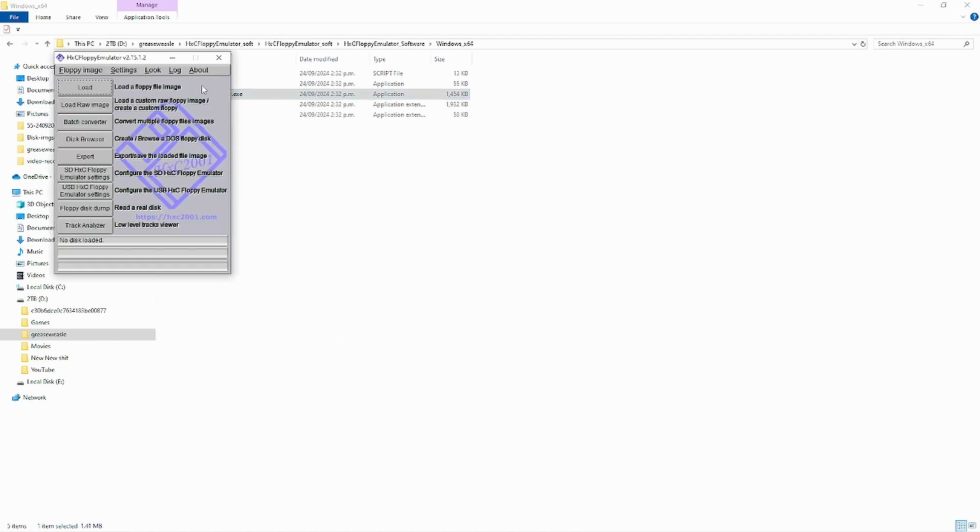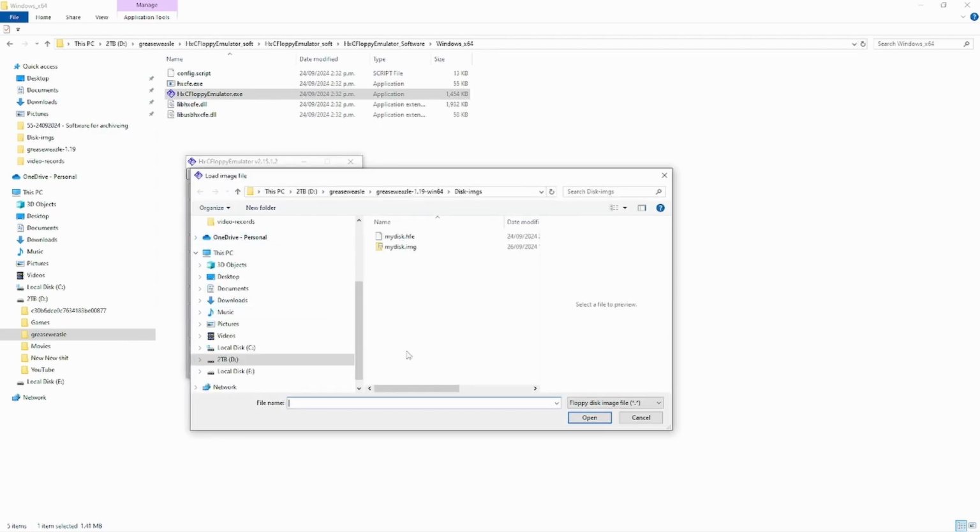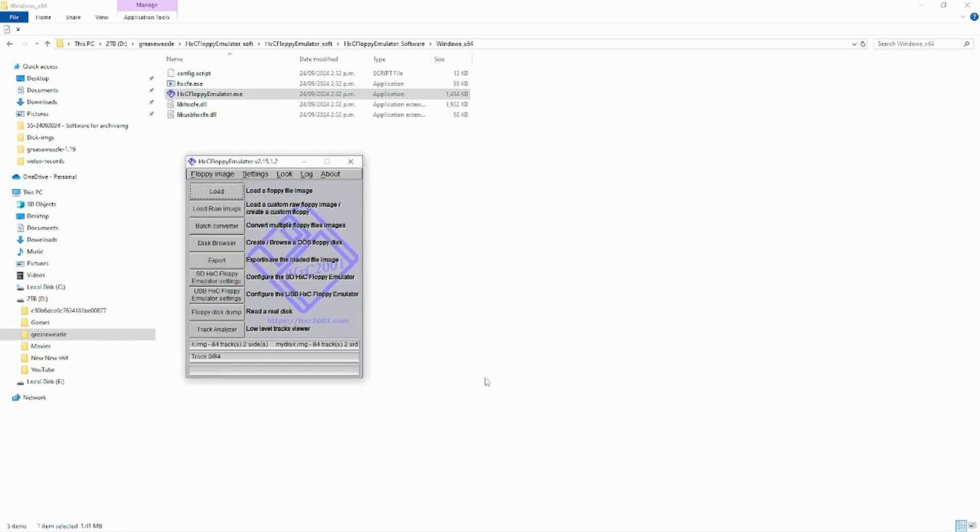When that starts up, it starts up as a little window on the side here, and this allows you to load your files. That's if they're image files, or you can load the raw images. So what we're going to do is go load a file, and it will ask where. So we'll go into our disk images folder, select the IMG file, and then go open.